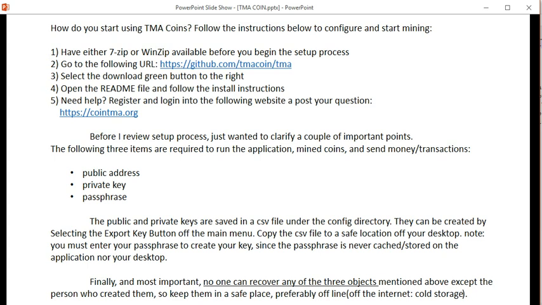Before we begin, let me remind you that there are three artifacts that you're always going to need: your public address, your private key, and your passphrase. Make sure you keep those because there's no way to recover them. That is, nobody can help you recover them, not even the creators of TMA Coin. So keep them off the internet, known as cold storage.